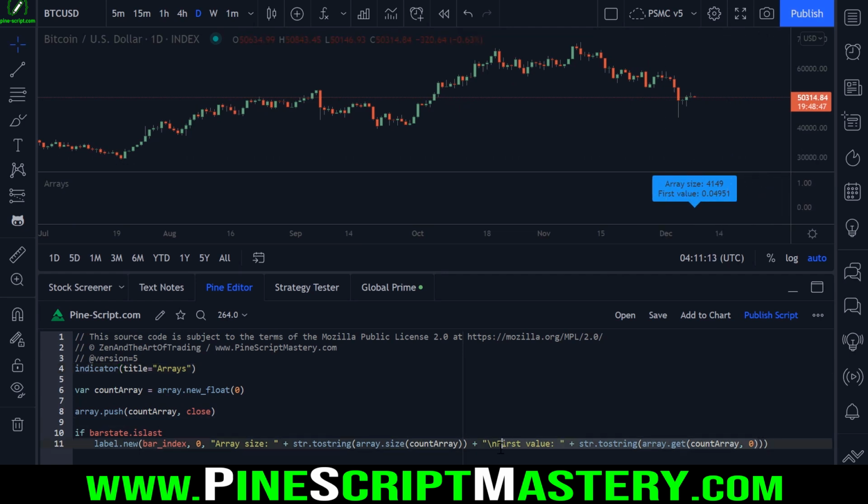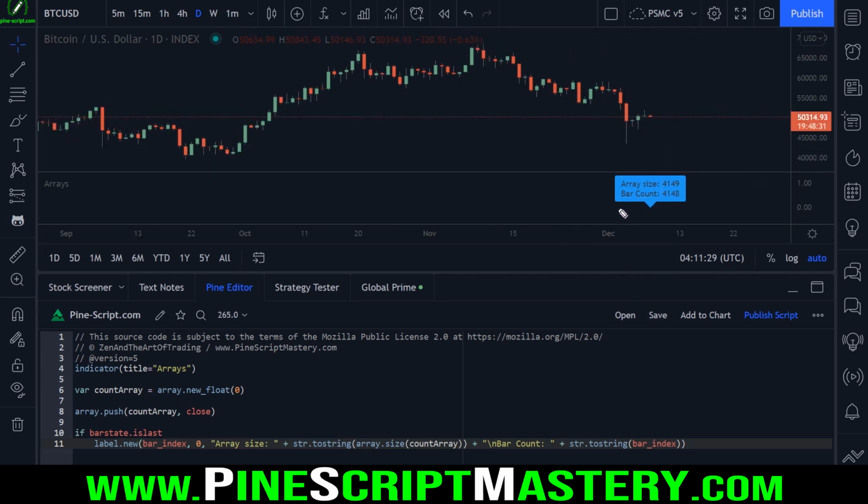Let's get rid of our first value here and say bar count. And then we'll add str.tostring of the bar index value to our label. Save our code. And now you can see that our bar count is 4,148. That's because our bar count begins counting from 0. So this is technically 4,149, but our array size counts our 0 index as 1.